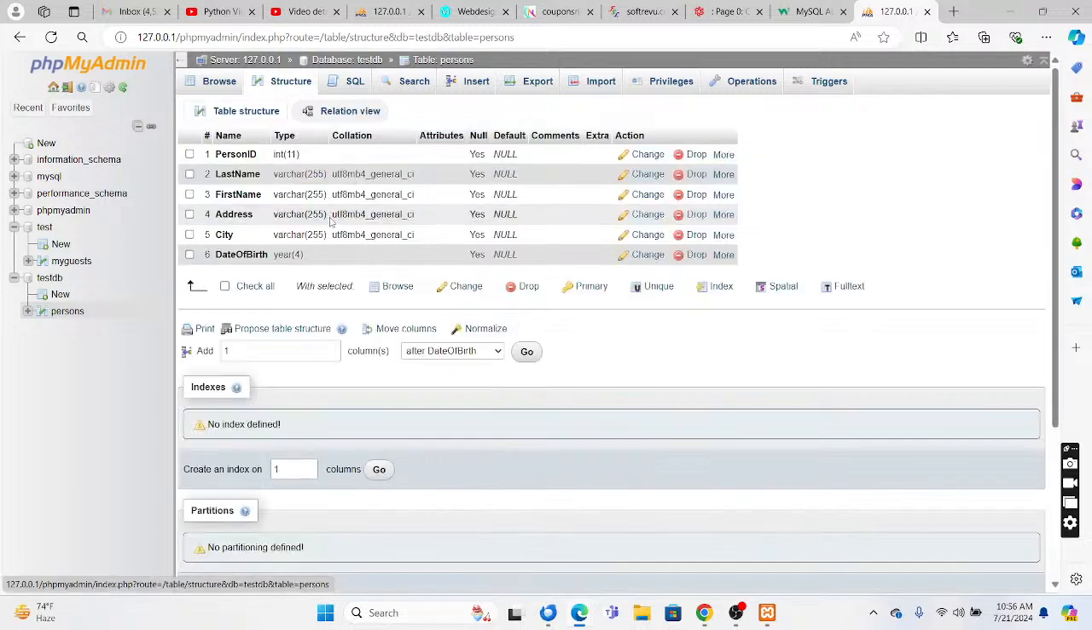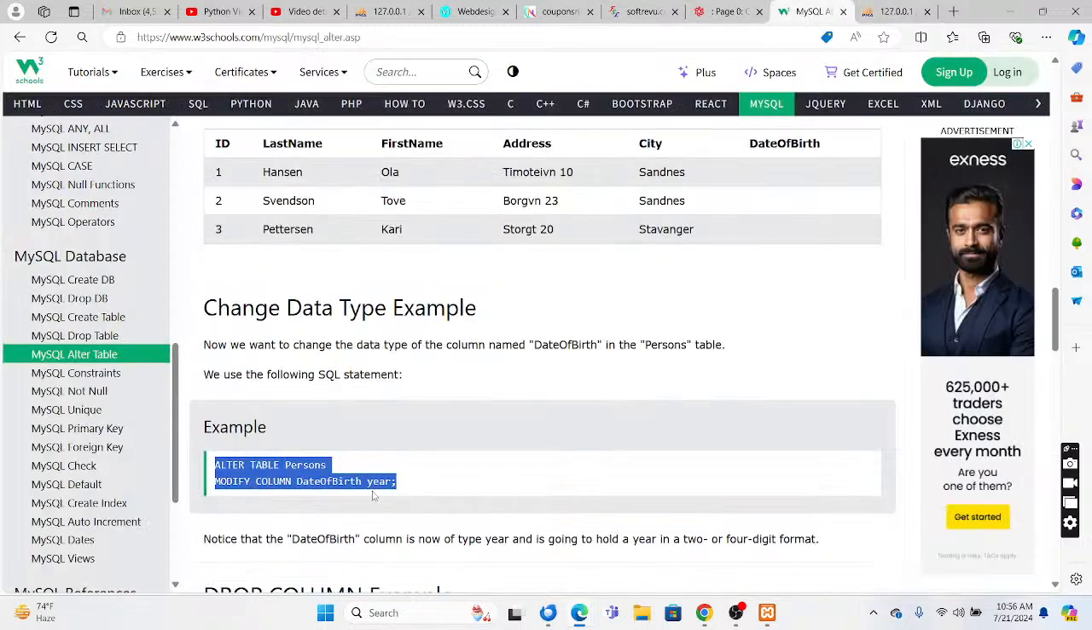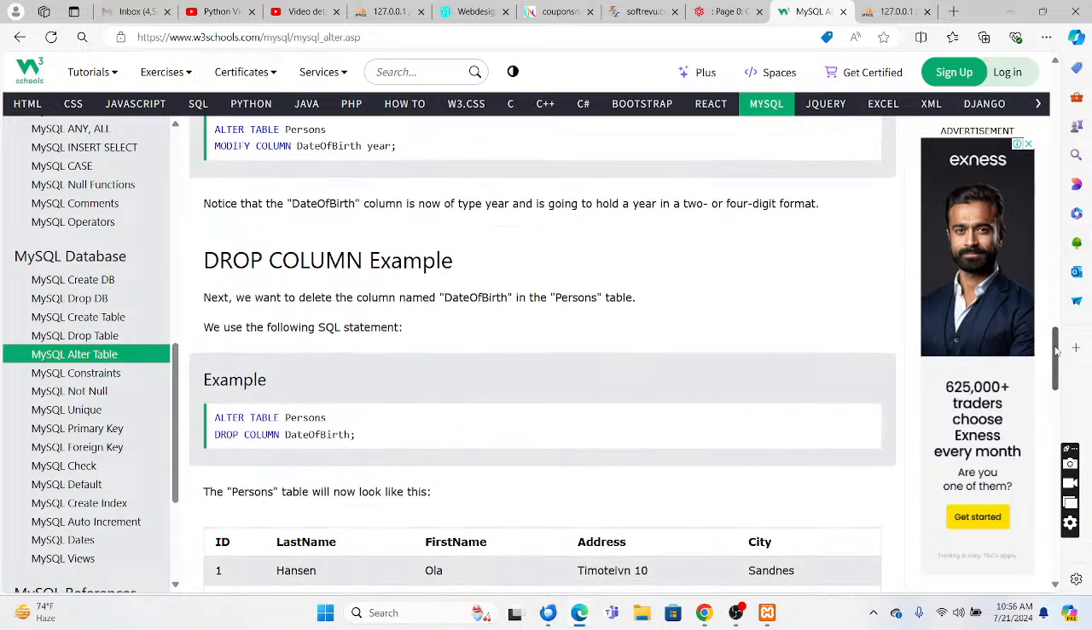Okay, let us see the structure. You see year of 4. Okay, it is changed, only the year it will be. So you can actually do it. Modify column. Alter table persons, modify column and column name. Okay, you can also drop a column, right? So let us actually do this one.